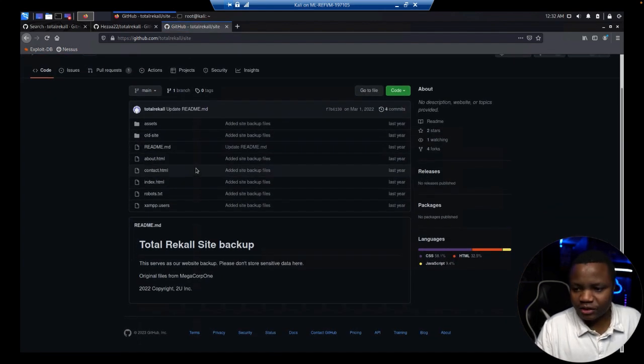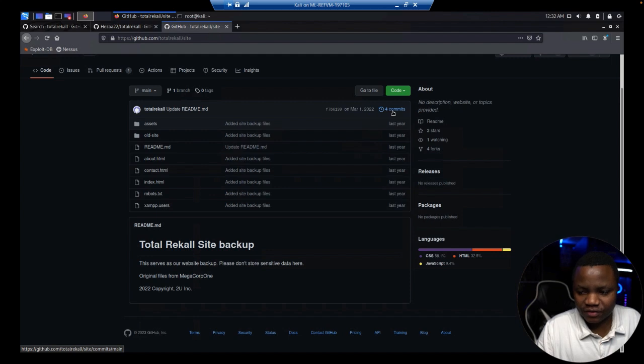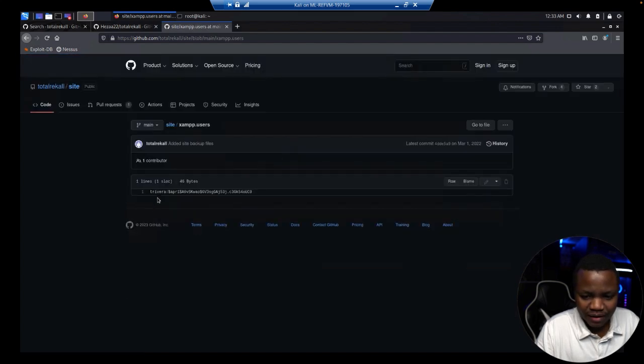And what I like to do here is look at the commit history sometimes to look for passwords, but I am also looking for hard-coded usernames and passwords. In this case, the old site, I'll check that one, and I see XAMPP users here. That's already interesting. And we see a username and password. It looks like a Linux username and password. I don't know if this is what we're supposed to see, but already I found something.